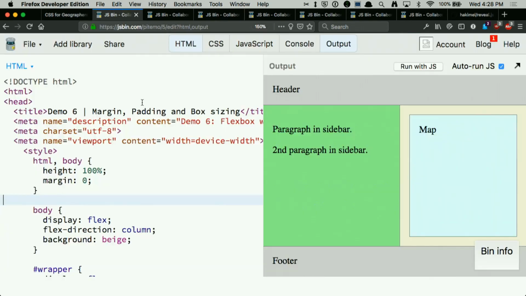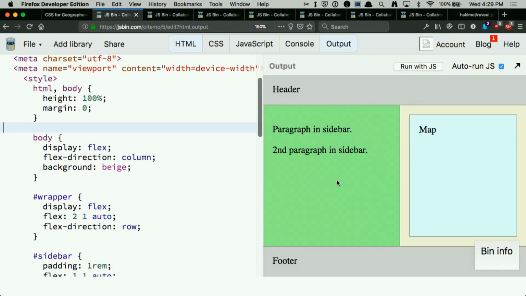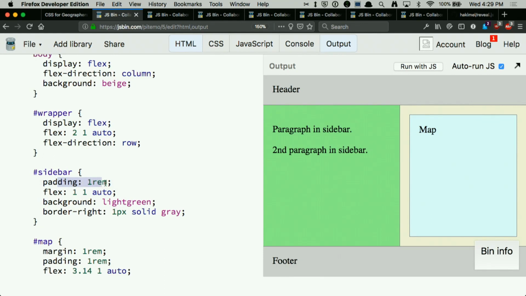padding, and borders. And you've already seen a little bit of this. Padding increases the area inside the box. So padding is inside the border. So if you want something to have more background, like this header, you would apply padding. Here's some padding in the sidebar, some padding in the footer. In this case, we're using the rem. So 1 rem is about 16 pixels of padding right here.